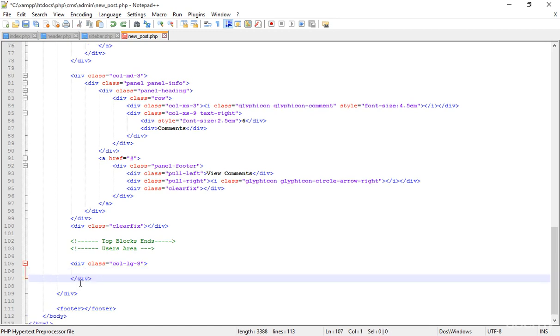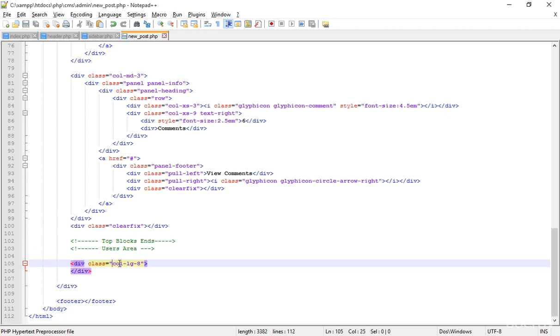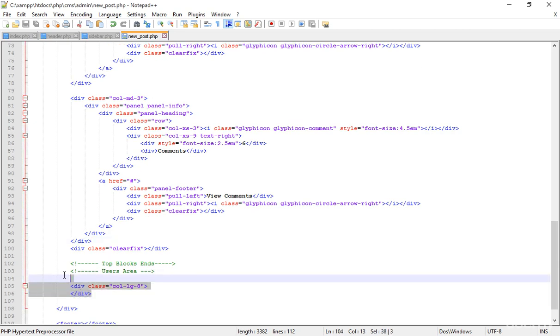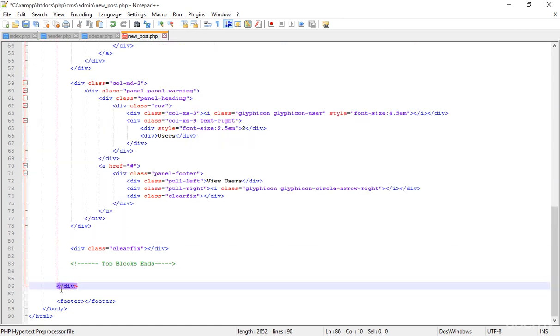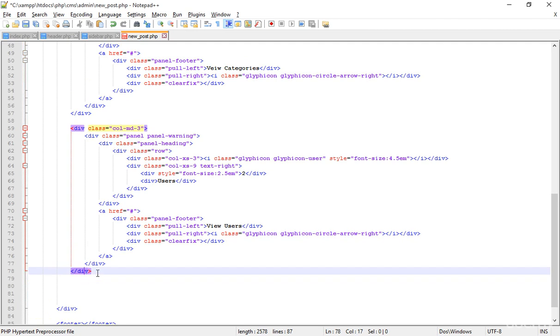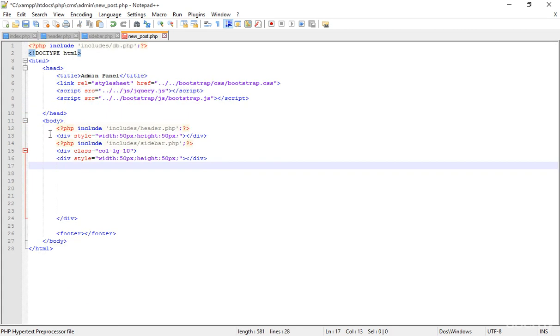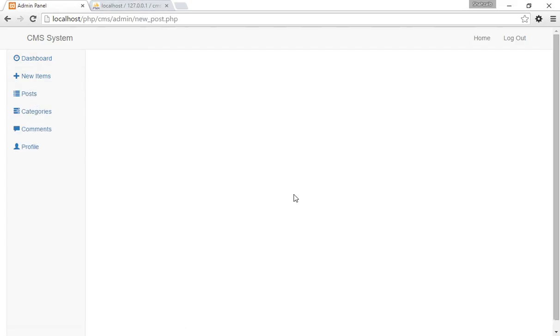Just delete that, and now the LG8 area is empty. The first one is the MG3. I should delete this one as well because this is the users area. So I have to delete the top blocks as well. I just deleted that. I have to delete all the top blocks. So this is the third one, and this is the last block. I just deleted that as well. Now I have deleted all the rough things from this new post page. Now this new post page has the area to put anything you want.